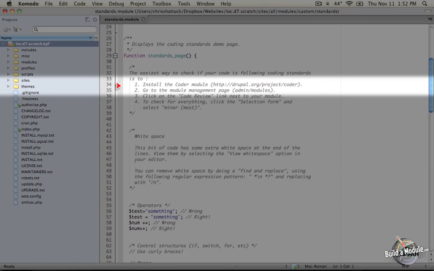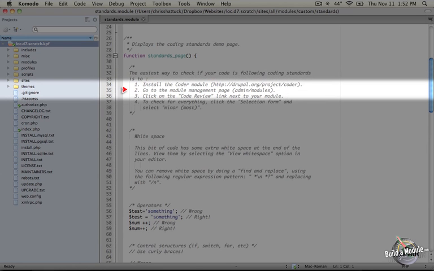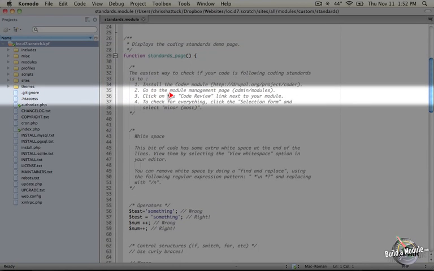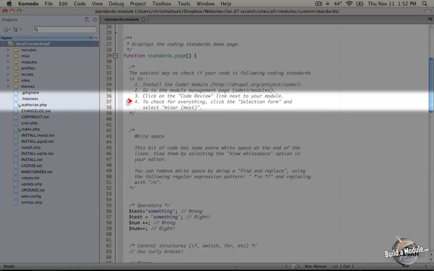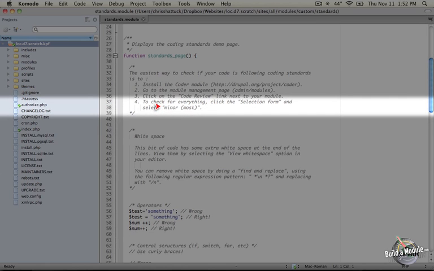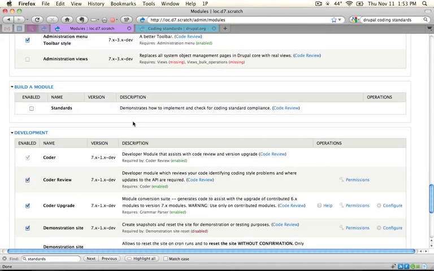So our first step is going to be to install the Coder module. You can download it at drupal.org/project/coder. The next step is to go to the module management page, the admin/modules page. So I've already installed the Coder module, so we're just going to skip to this step. And then we're going to move on by clicking the code review link next to the module. And then we're going to make sure that we're checking most details in our code by clicking the minor, and then in parentheses it says most selection, so that we're showing all of the even minor points where our code differs from the standards.